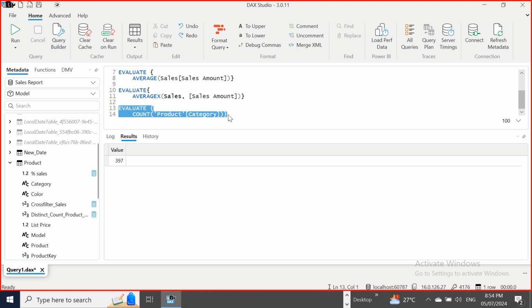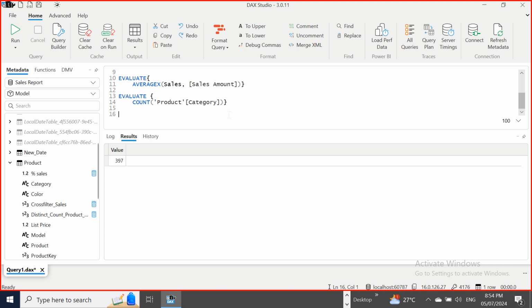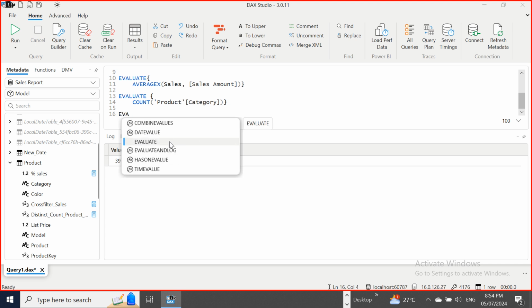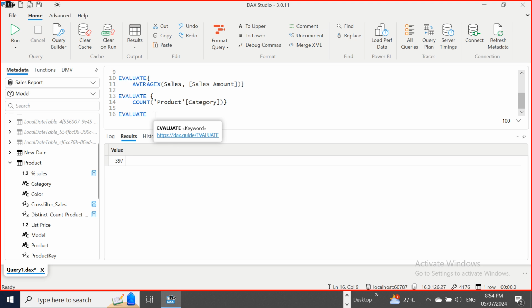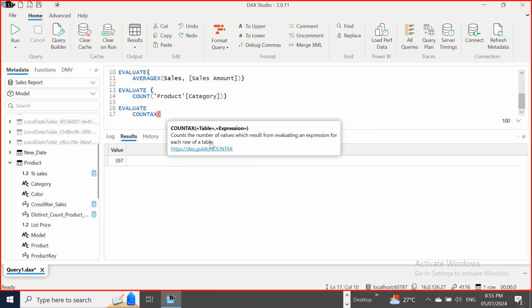Now, the other one we want to look at is the COUNTX function. It counts the number of values which result from evaluating an expression for each row in the table. The COUNTX function has two arguments. The first argument is a table argument. The second is an expression.